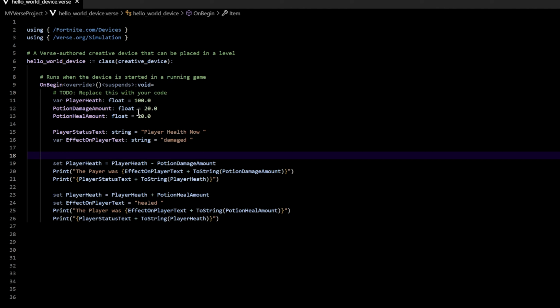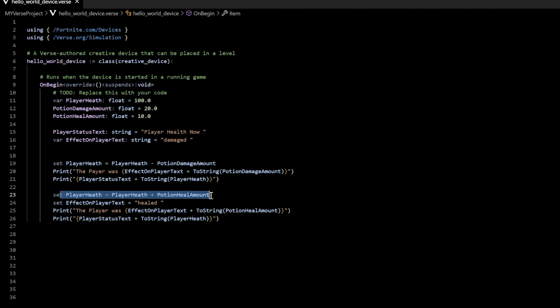So, first thing we need to do is we want to run the healing code. Remember that we have the healing code down here: set player health to player health plus potion heal amount. That's our healing code. And we only want to run that if the player runs into a healing potion. And we only want to run the damage code if the player runs into a damage potion.